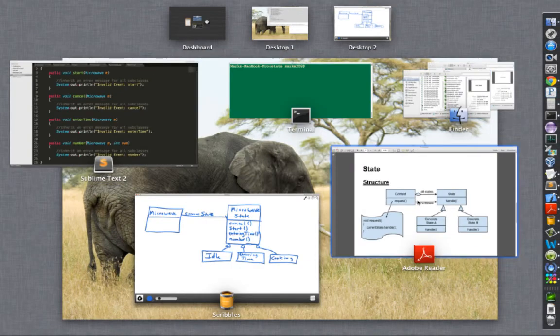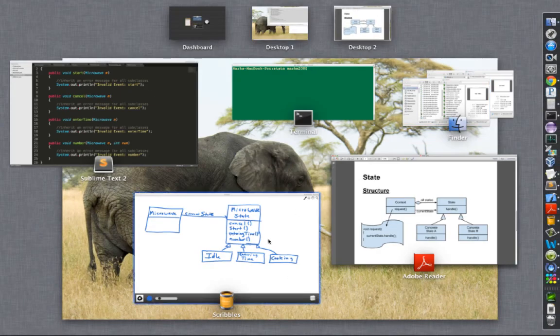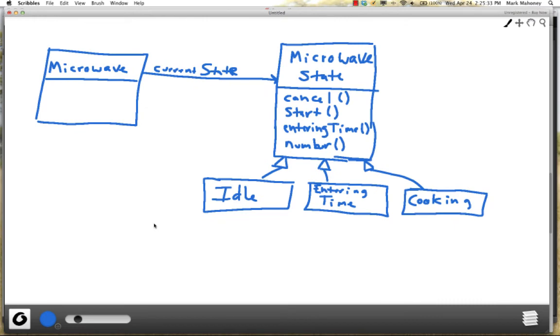Then what I'm going to do, you'll notice in the picture here, the generic pattern says the context is going to have a collection of states. You could do that. I'm going to choose instead to use the singleton, and I'm going to make each concrete state a singleton, and that's going to make it so that I won't need this collection of states. That should make a little more sense in a second here.